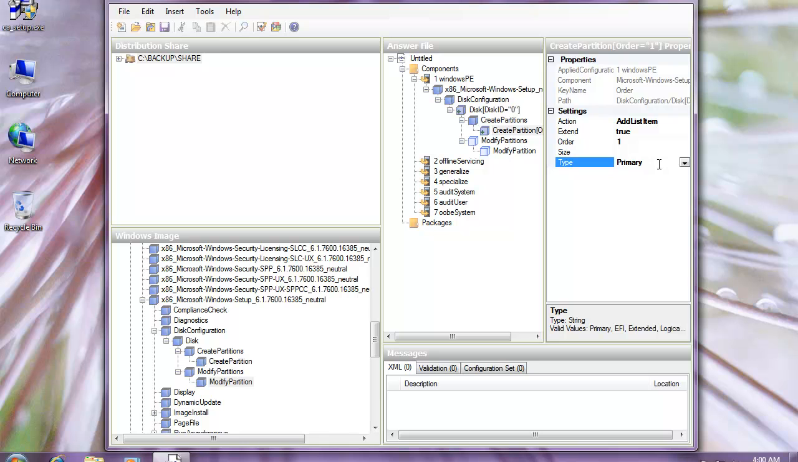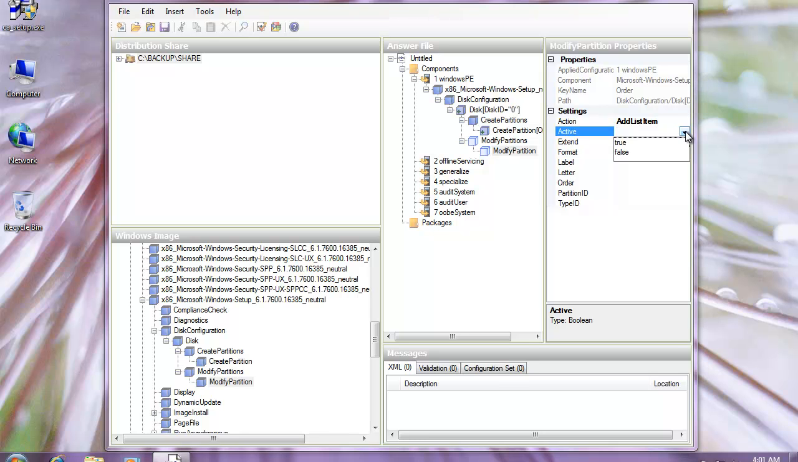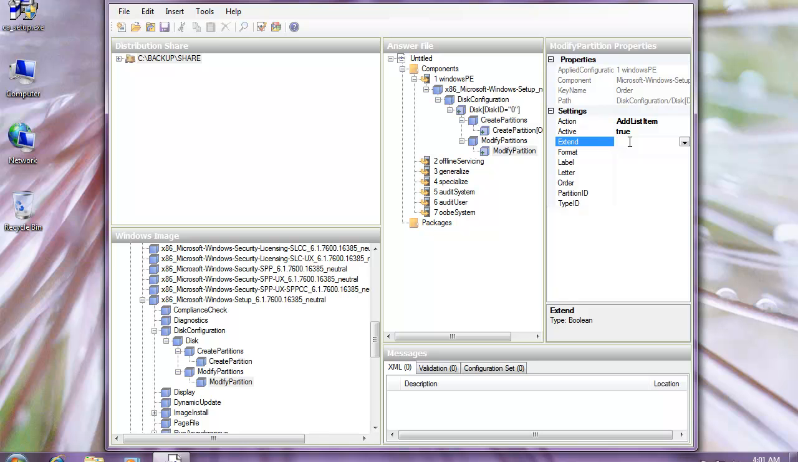Okay. Now, the next thing we want to configure is modify partition. So I'm going to go over here and select modify partition. And when I do that, under modify partition, let's set some of our properties here. We'll go to active. Remember that in order for Windows, or any other operating system for that matter, to be able to boot off of a partition, it needs to be marked as active. So we're going to make that true, because the partition does need to be active.